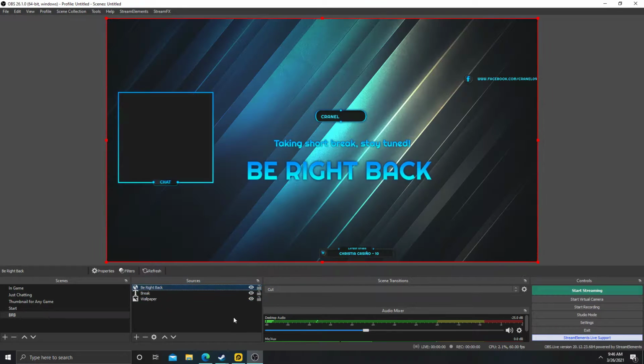Otherwise, use the theme settings on the Stream Elements dashboard. And also on the Stream Elements dashboard, they have alerts, so be mindful of that. It might conflict with your Streamlabs alerts. So, right, we're done with the Be Right Back. That's just what you needed to do.